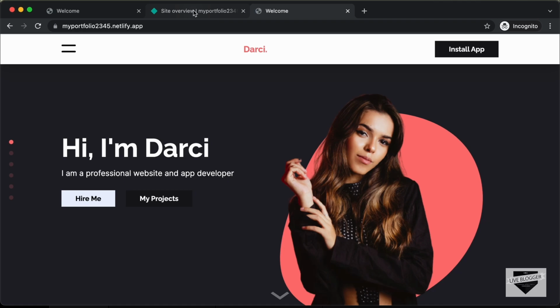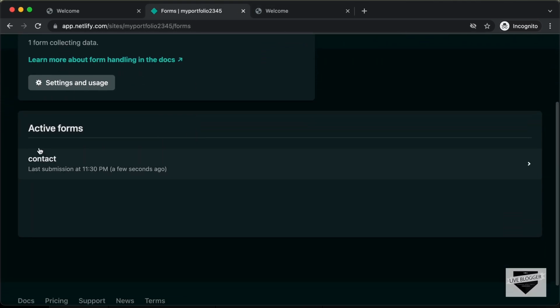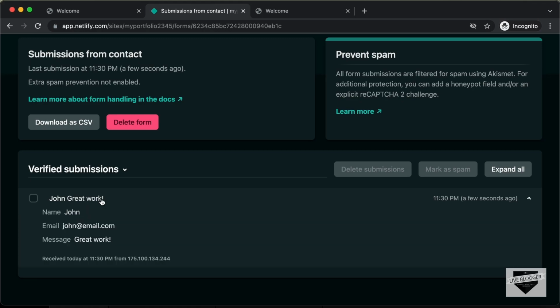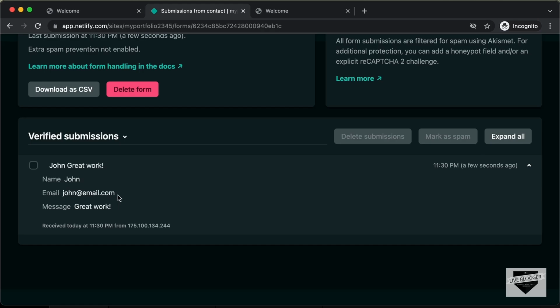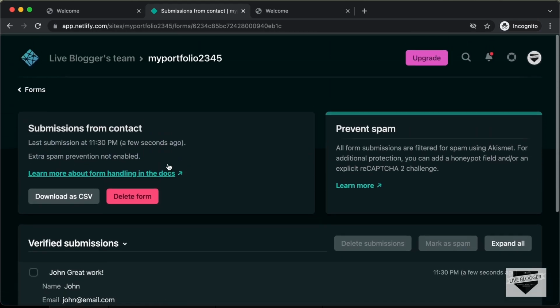And now let's go back to our Netlify dashboard and let's click on forms. And if you scroll down, we can see that we have the active forms. So let's click on contact. And if you scroll down, we can see that we have this message that we just sent. So if I click on that, we have the name, the email ID, and the message. So that's how you make the contact form work in your website.